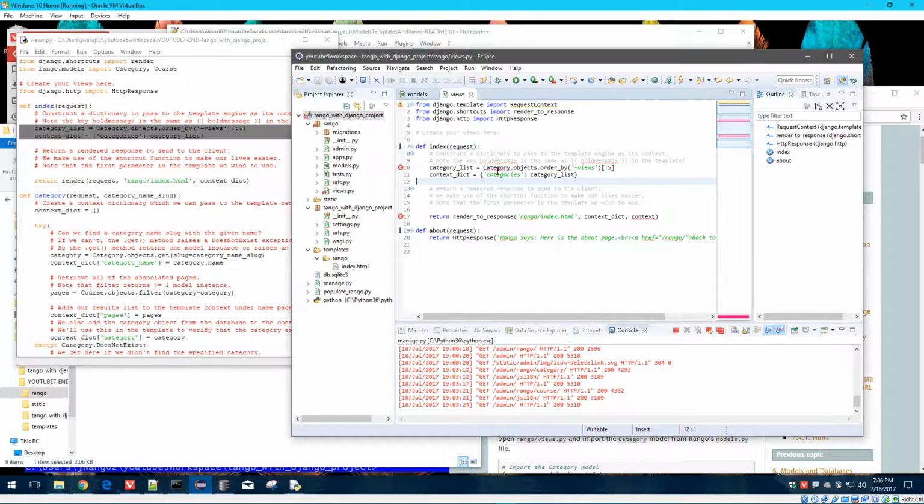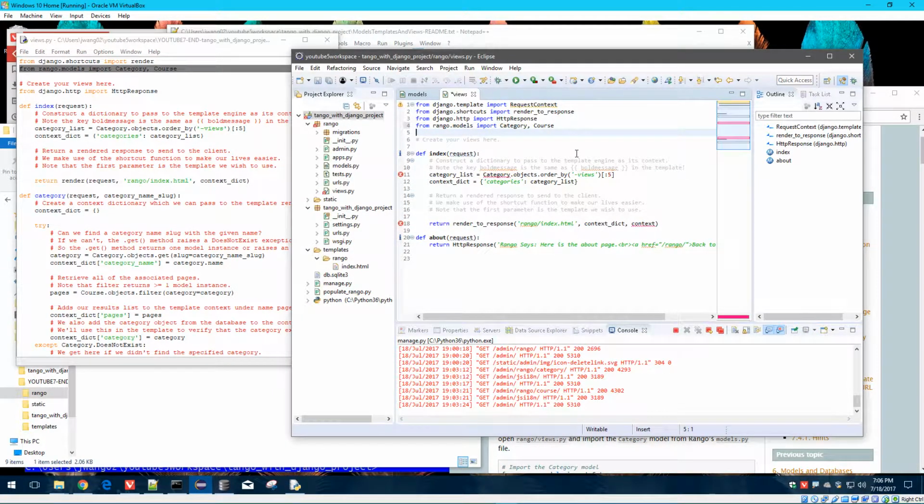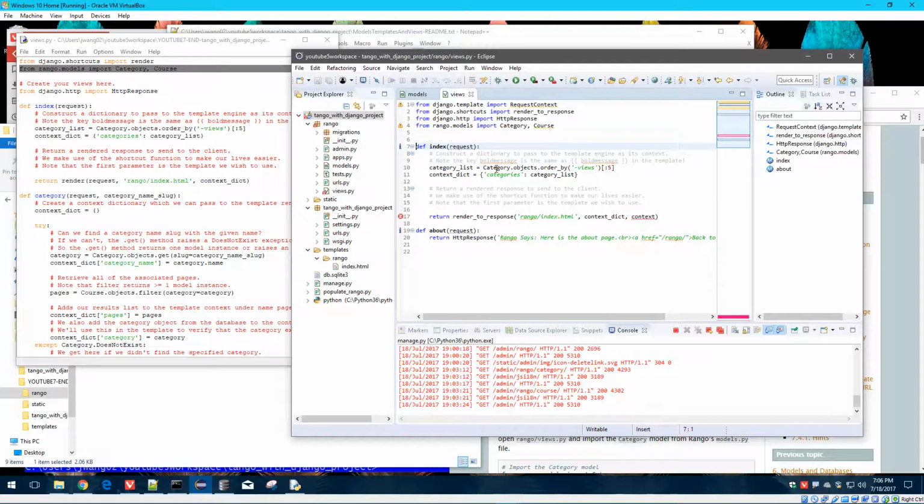Remember, we have a model. In the model, we have an object called category, right? So what we just need to do is import the category object. We want to do an order by the field called views.